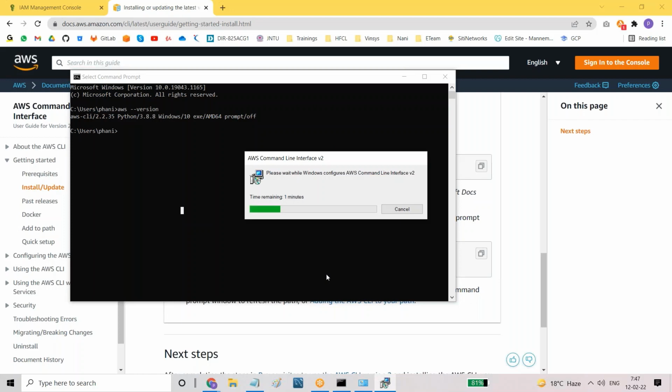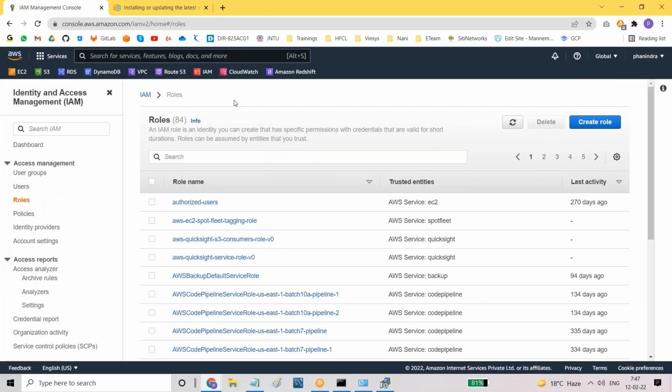Sir, while working, which one do we use mostly, programmatic access or console? Mostly console only, but for one or two services like S3 we will use CLI. I'll tell you which S3 commands we will use with CLI. Yeah, mostly console only. 95% of the companies use console only, but we have to know the CLI also.